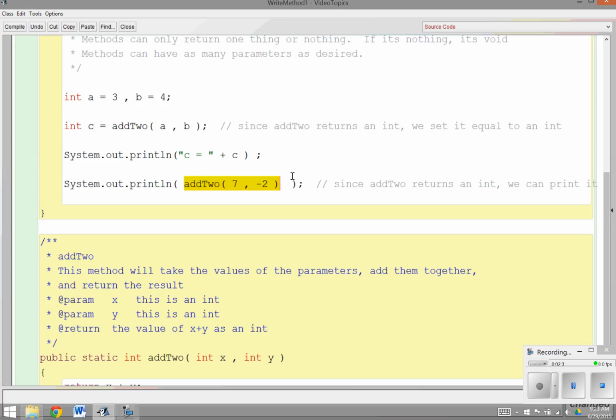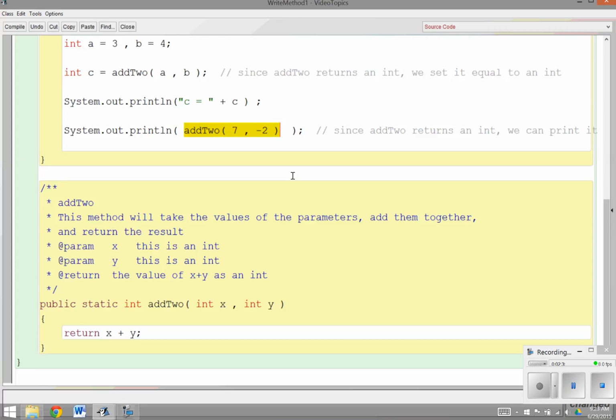Okay, so let's look at the method addTo. Let's look at what it's actually doing. So first off, we have a comment here that's in the Javadoc format. First thing is the name, what the method does, and then you have the parameters. @param x is an int, @param y is an int, and then the @return, the value of x plus y as an int.